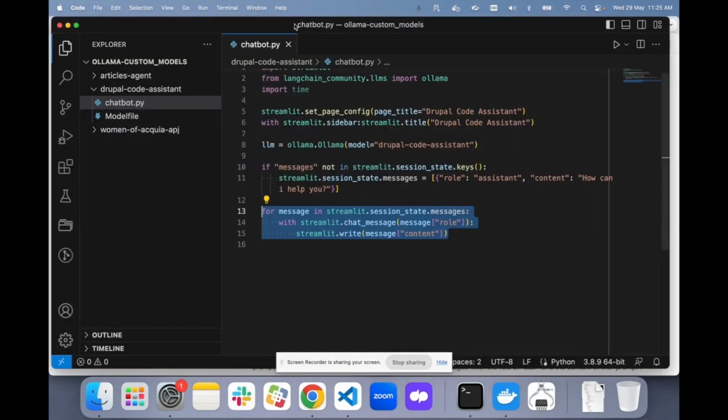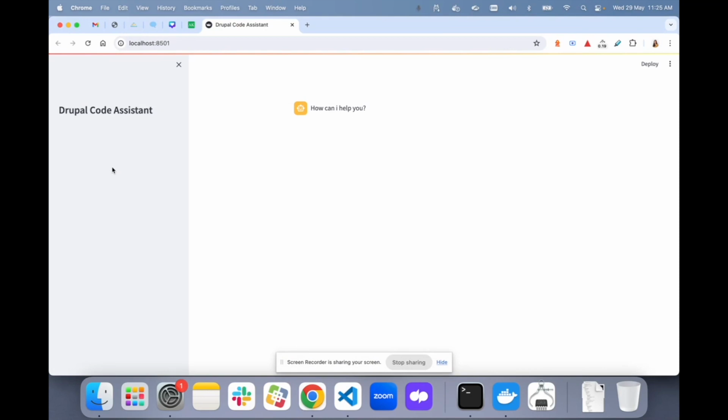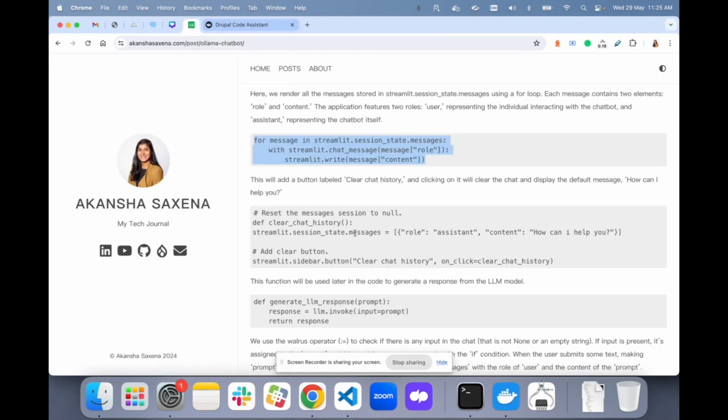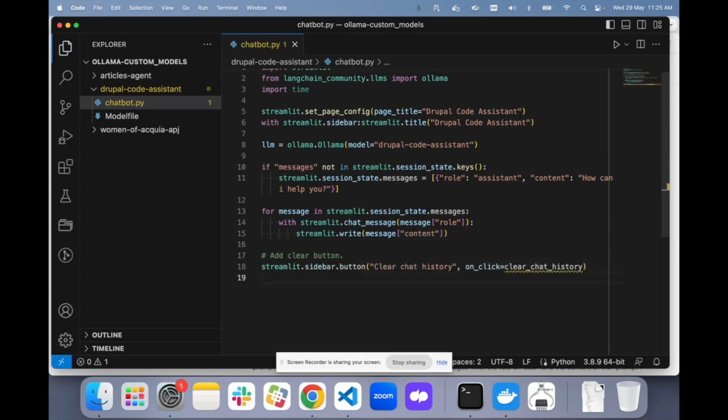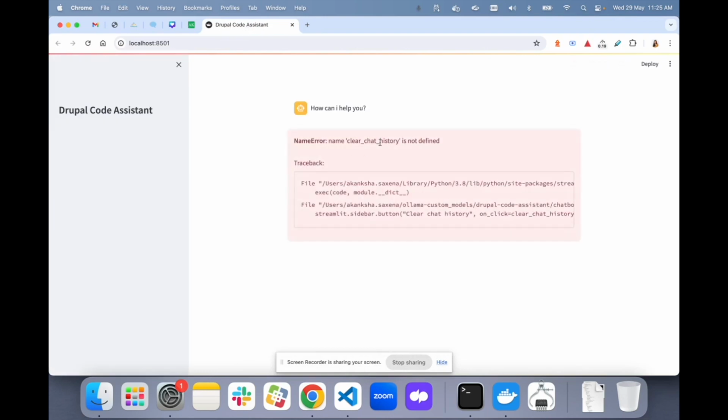Now we are going to provide a functionality to clear the chat with the help of this code. First, we are going to provide a function called clear chat history, with the help of, again, Streamlit sidebar button and the text of that button, and we are going to provide a callback function. Whenever we click on that button, what to do? So we have to provide a callback function. Let's refresh it. It says that we do not have a function called clear chat history.